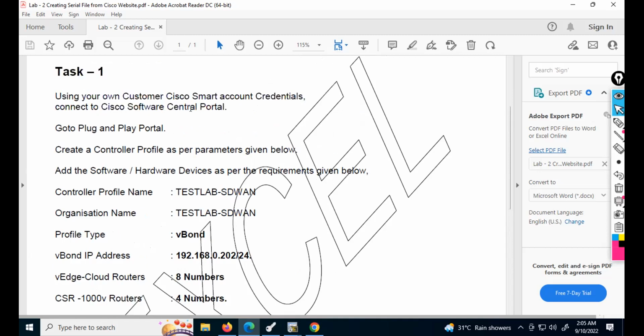So this is just for reference. You have to go to the software central portal, and inside that, the plug and play portal. Once you are inside the plug and play portal, on the window itself you will see that you have to create a controller profile. In the controller profile, you select the Viptela software you are going to use, and the hardware devices you are going to use, and accordingly specify a name for the controller profile, organization name, and IP address. You have to select and specify very carefully, because this cannot be changed.